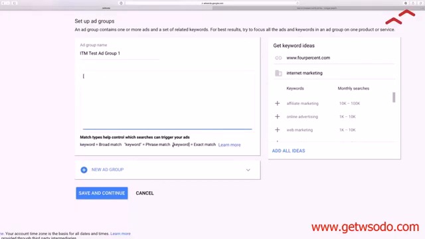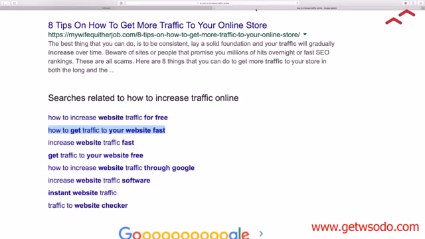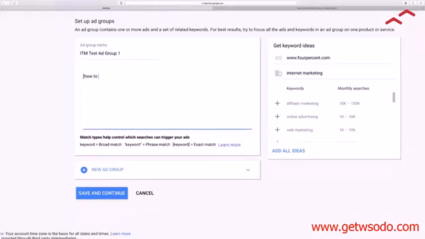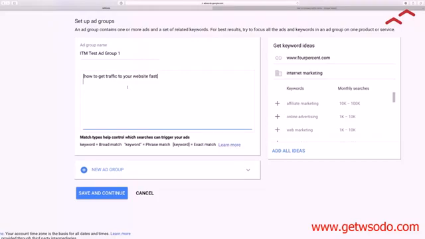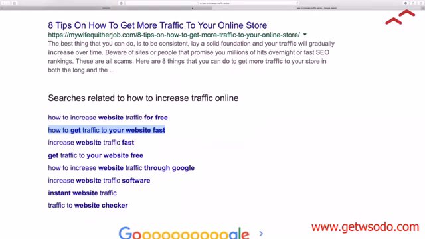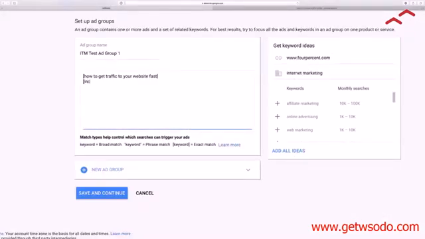This is an important tip. When I put my keyword phrases here, when somebody goes to Google and types specifically this phrase as it's written, how to get traffic to your website fast, close bracket, see what I'm saying? That becomes a specific keyword. It's a key phrase, a long key phrase. Increase website traffic fast. See that? So what I'm doing here is being extremely laser targeted.